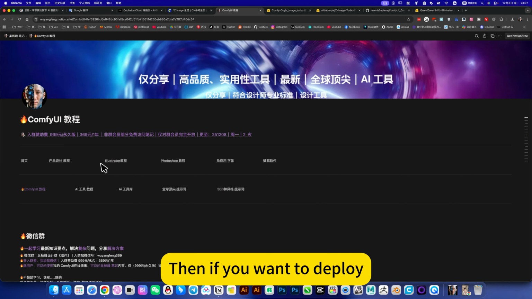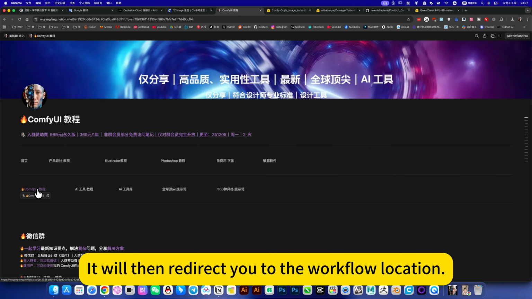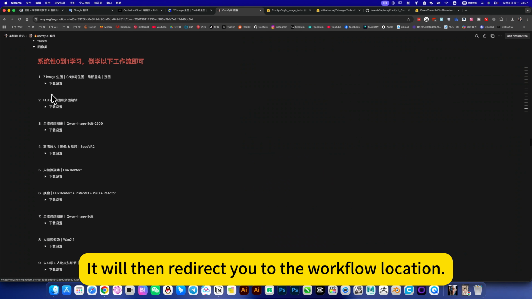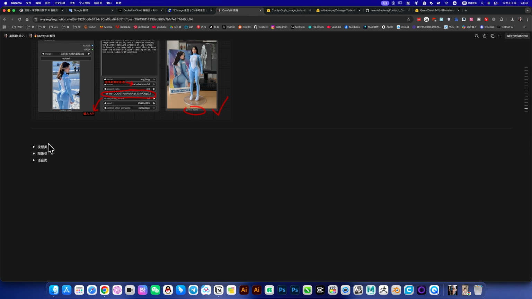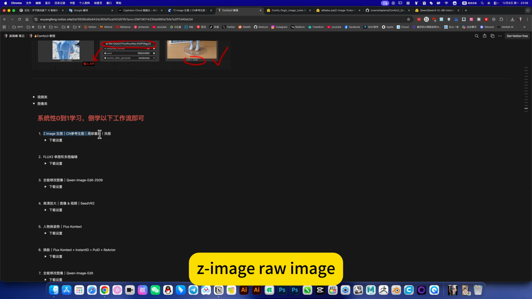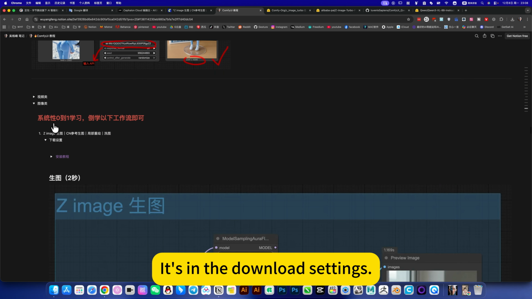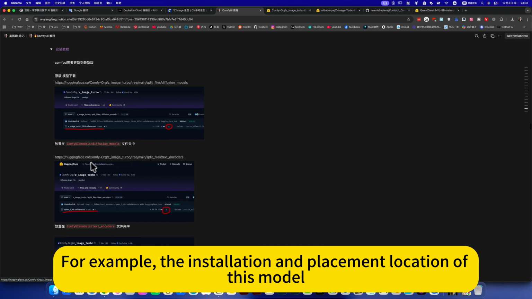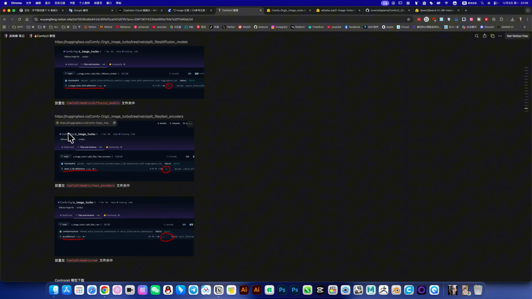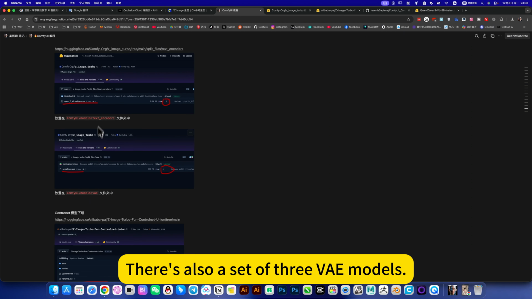Then if you want to deploy, you can open my notes, click on the ComfyUI tutorial in the navigation. It will then redirect you to the workflow location. This is the same as the mirror in ComfyUI. I put it in the image class. The first one is, say, image raw image. The names are the same. It's in the download settings. It's the installation tutorial. For example, the installation and placement location of this model. What is this called? Text model. There's also a set of 3V models.